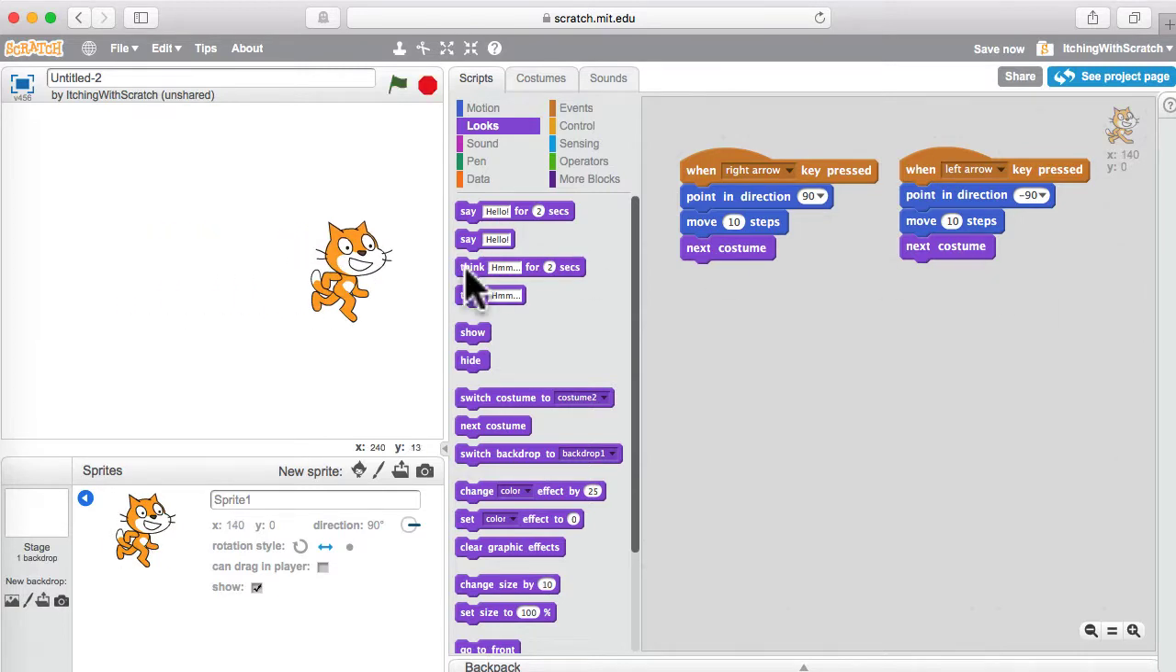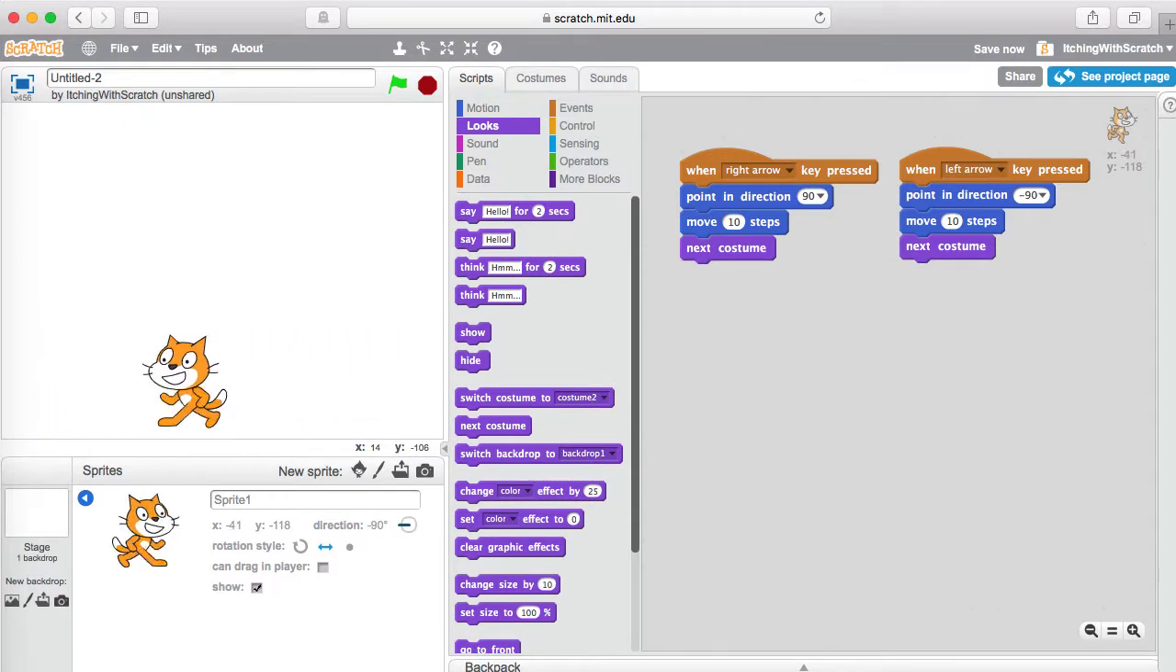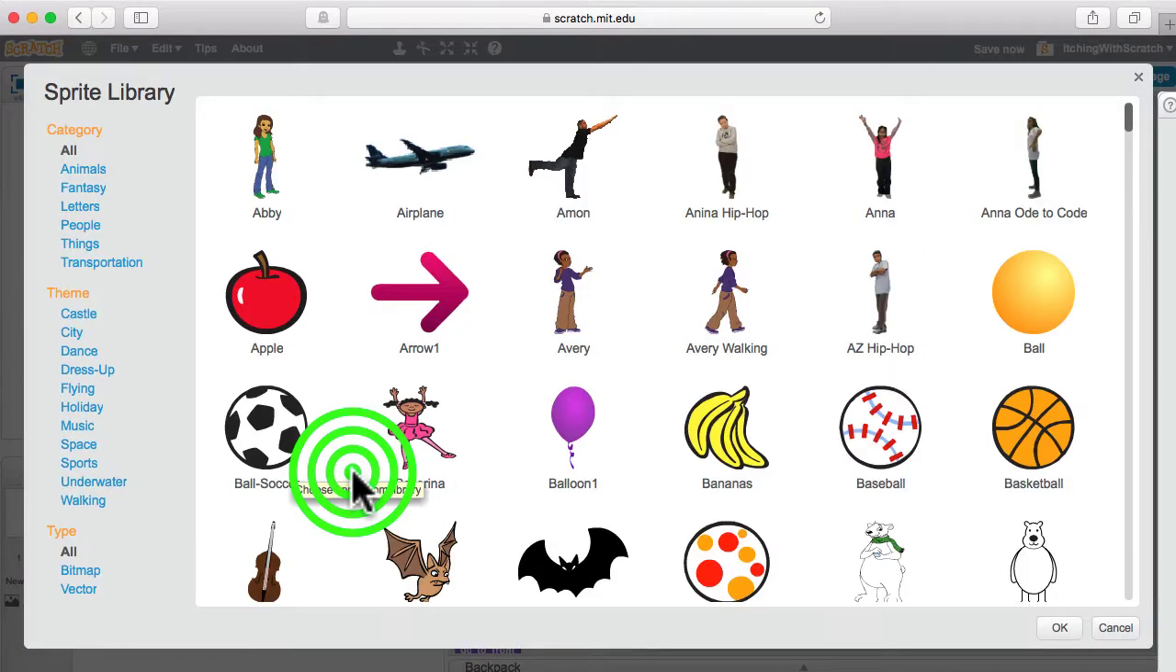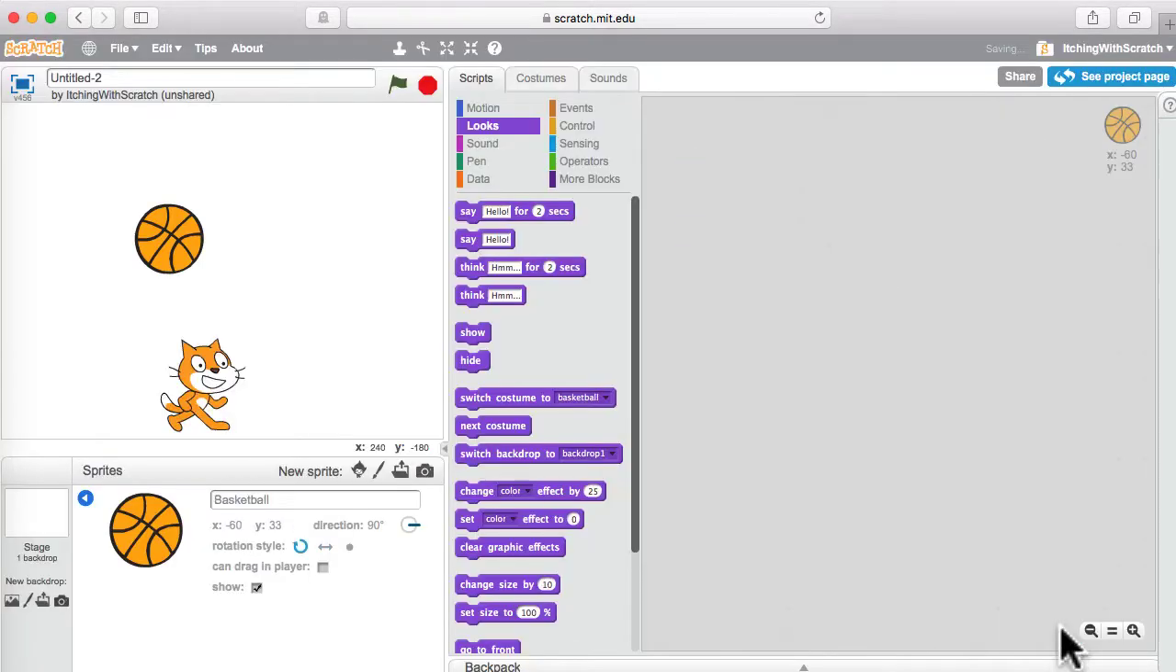Well, let's start to make our game. It'll be a simple little game, and we'll have Scratch Cat. Let's move him down to the bottom, running around on the bottom of the screen, trying to catch basketballs falling from the sky. Okay, so let's move him down a little bit, and let's add a new sprite. We're going to add a basketball for Scratch Cat to be catching.